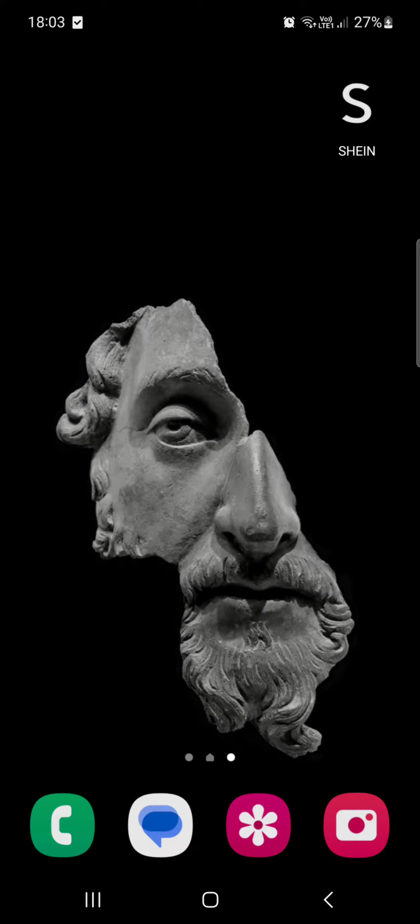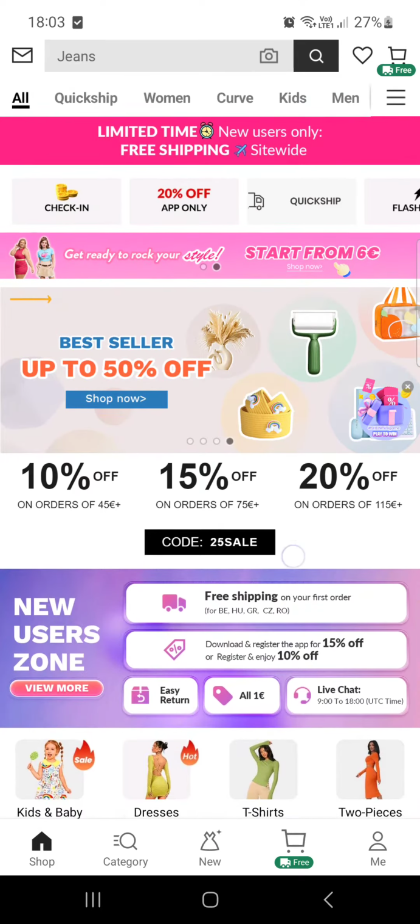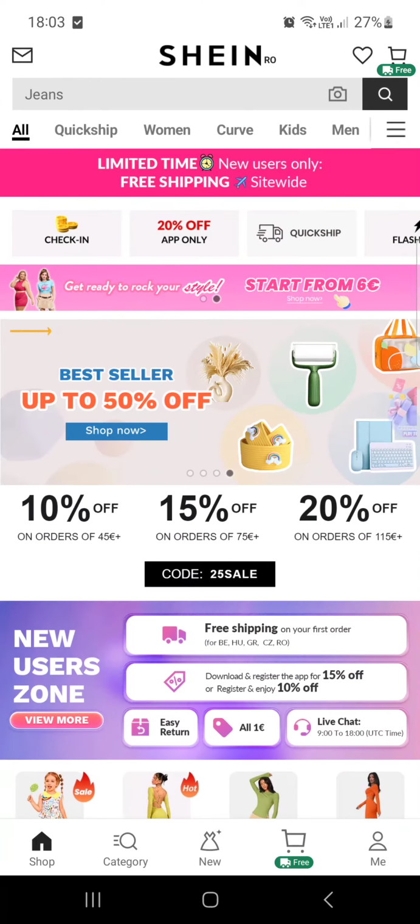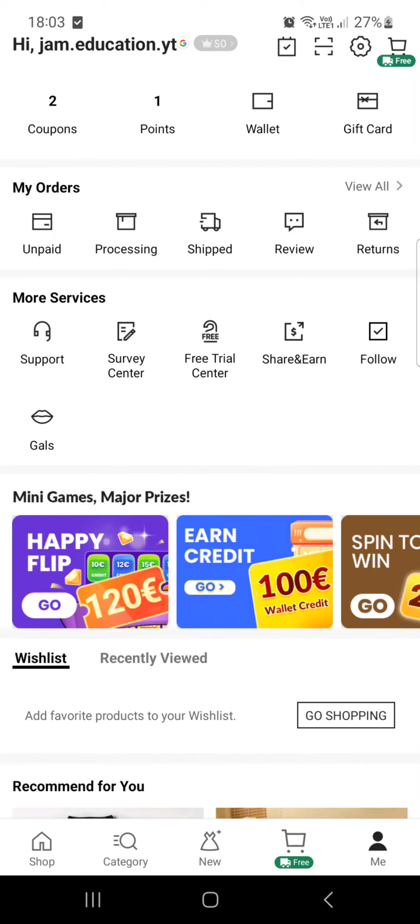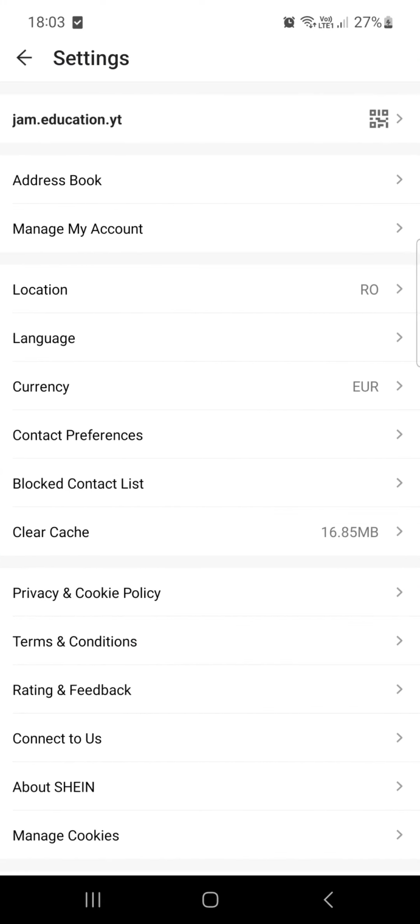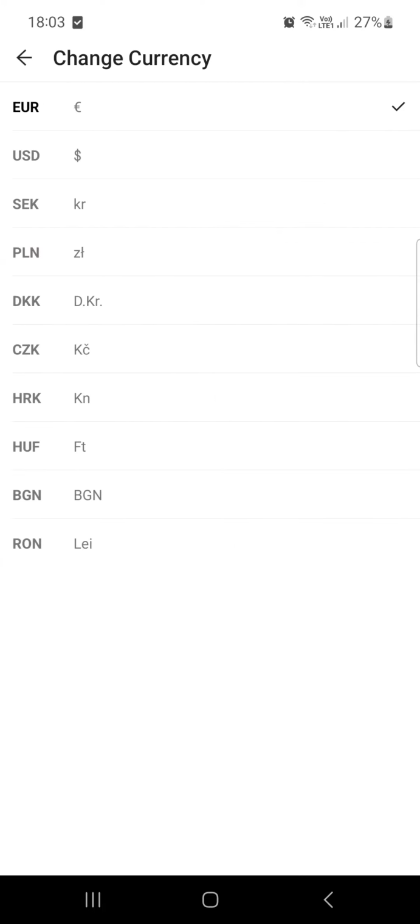First, let's open the SHEIN app. Here it opens up in the shop menu, but we have to go into the Me menu. Here in the top right corner, there's a little gear. Tap on that. We access the settings. And here in the middle, it says currency. We can tap on that.